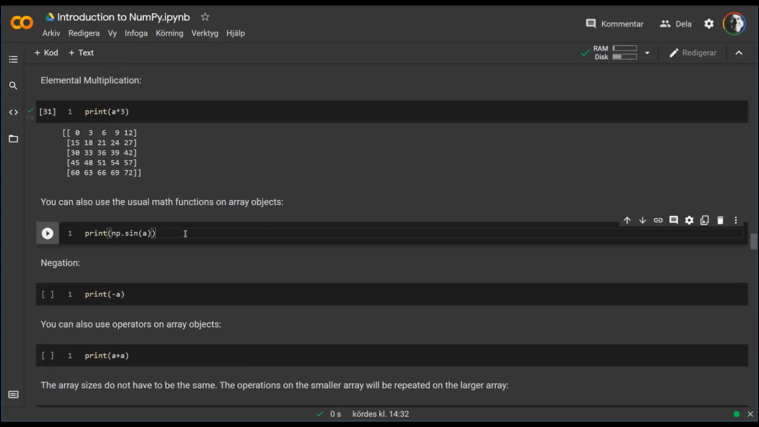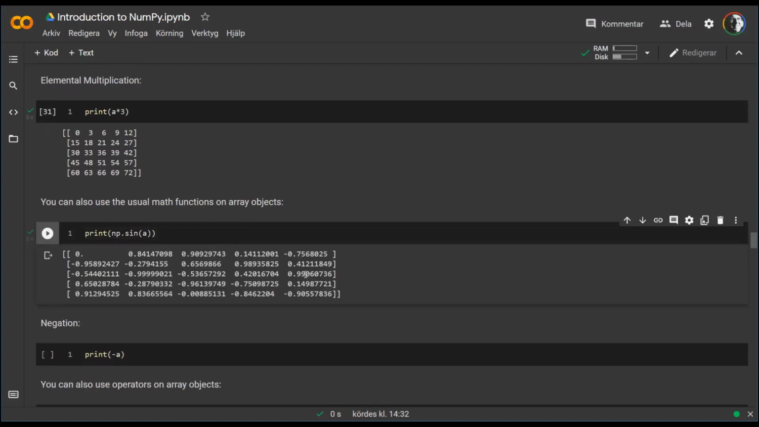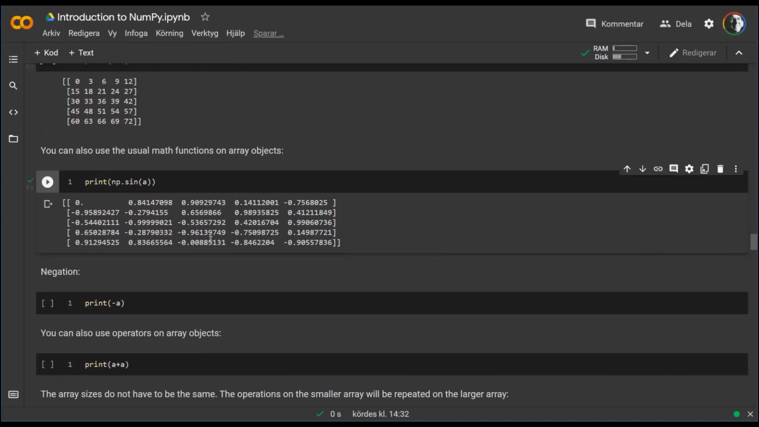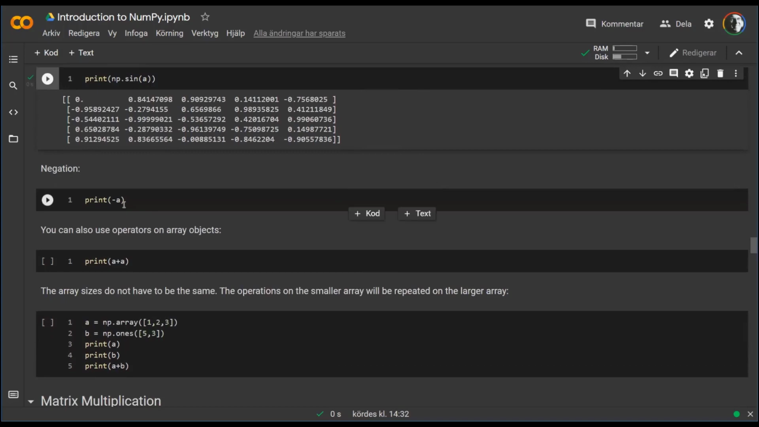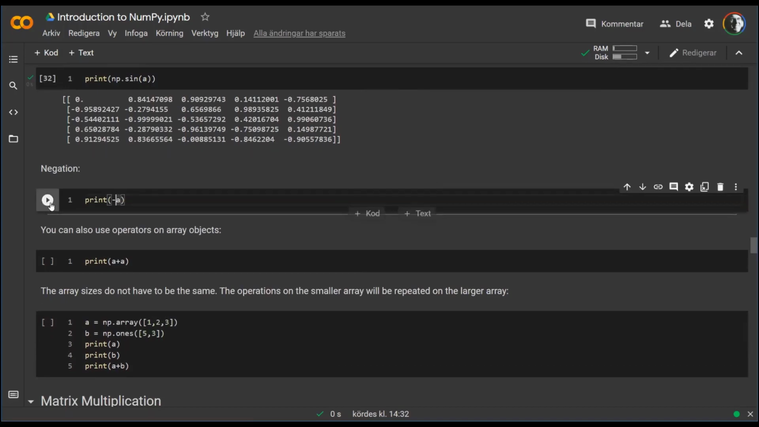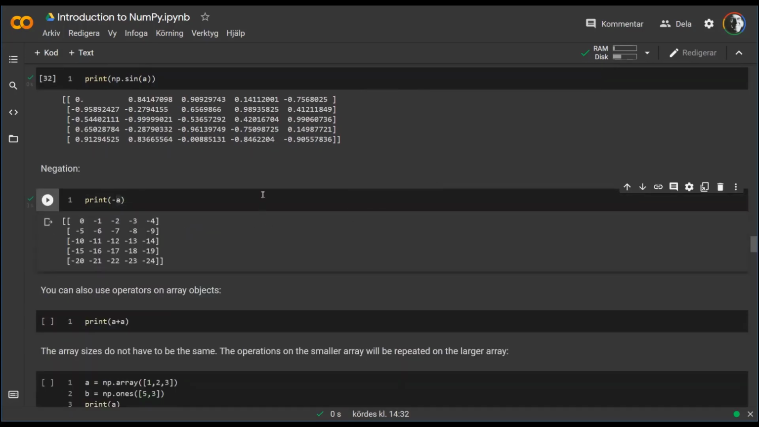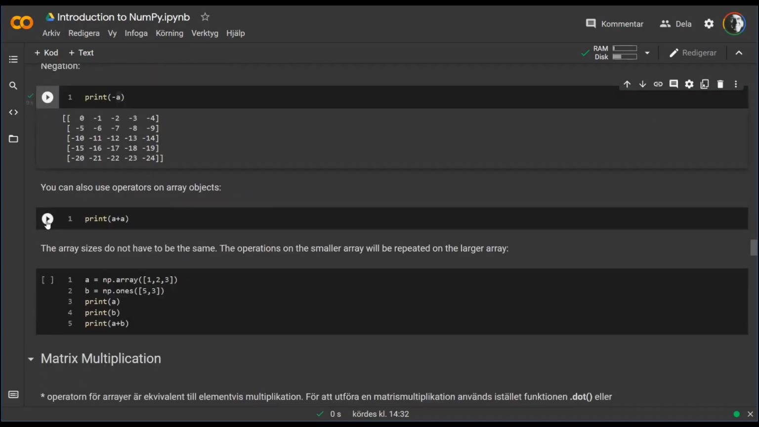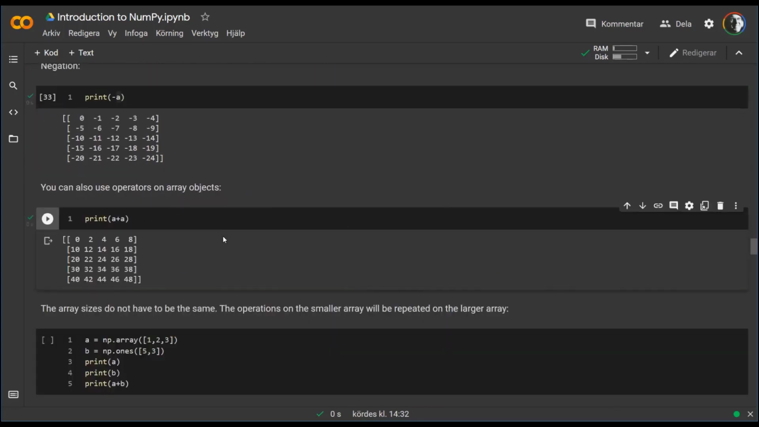Another nice thing is that every mathematical function is also available in an array form. So in this case here, if I call np.sin, it will calculate the sine value of each of the values inside A. I think you will recognize this is similar to what you do in MATLAB. If you do negation, a minus sign before an array, it will negate the array. And you can also use plus to do element-wise addition of 2 arrays.